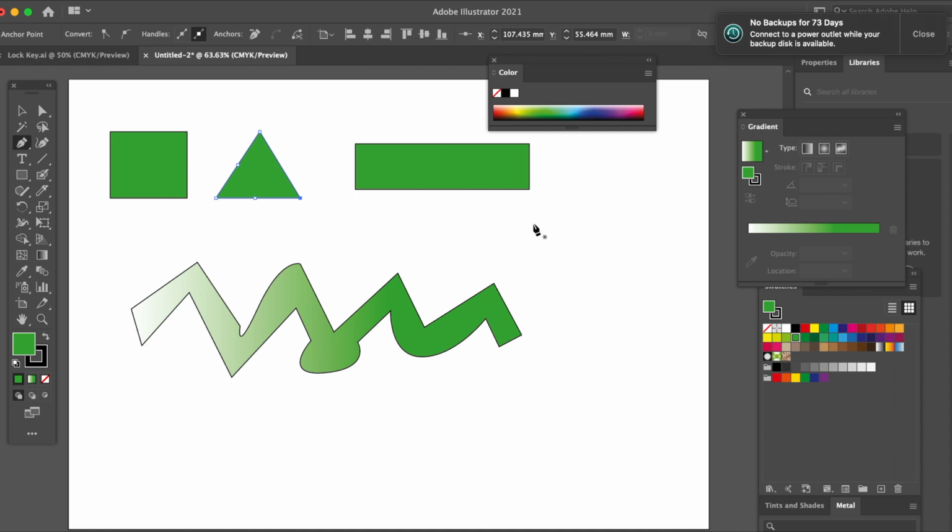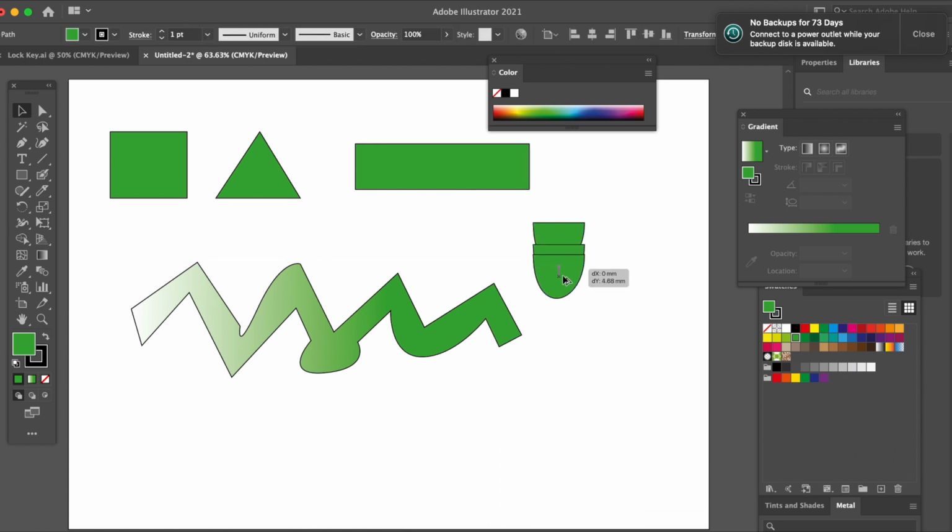Oh, before I forget, let's do some curves, because straight lines are very easy. Here's my Command Z, one here, one here. Hold down Option Alt. There you go, that's my pen tool.